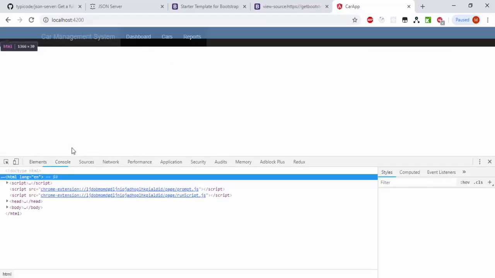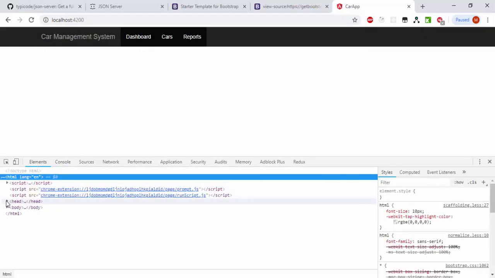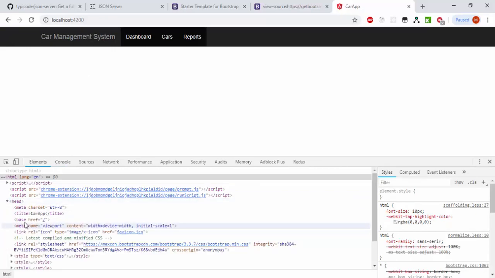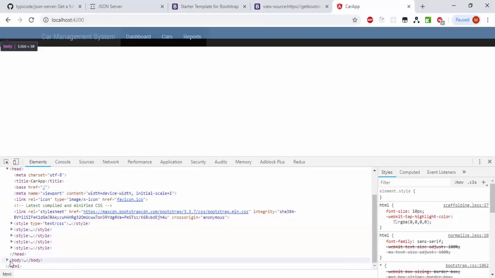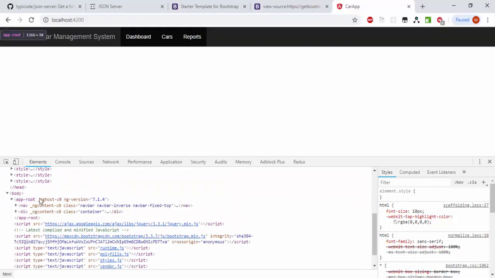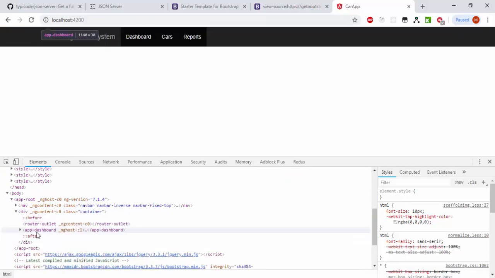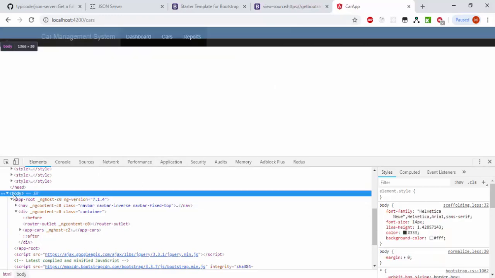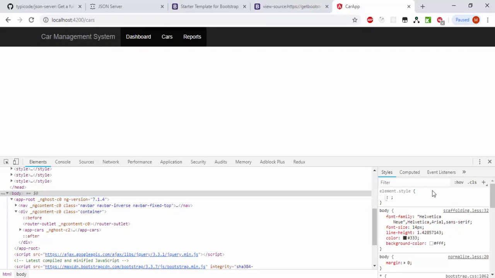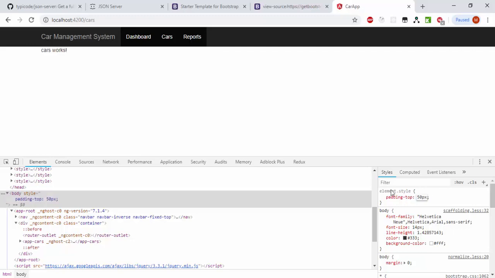Because if you look inside here, inside our body, app-root, you can see that inside this container we have an app dashboard, and when we click on cars we have cars component. So this actually works, but what's going on is that this navbar here covers the entire body. So what we can do to fix this is to add for example a padding of, I don't know, 50 pixels.